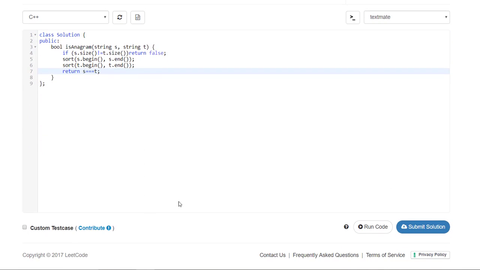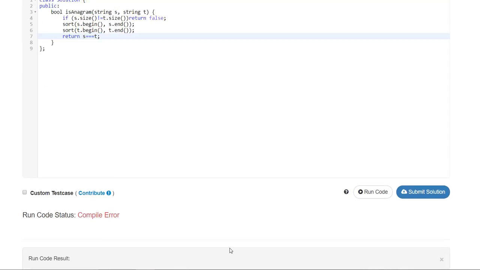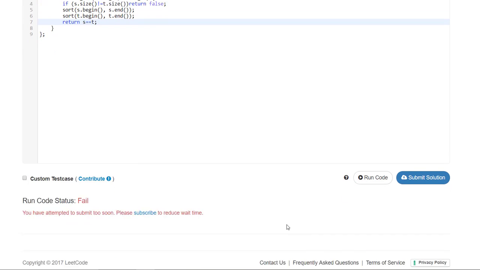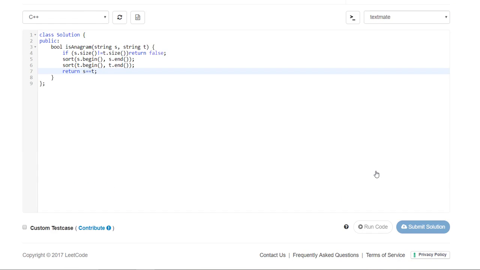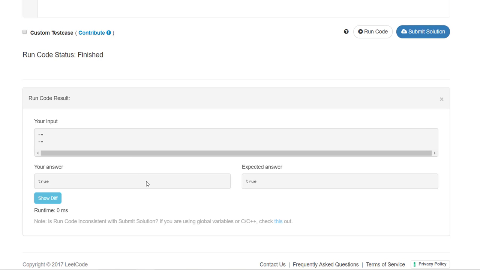So let's check if the code runs. Hopefully we don't have any errors or anything. Oh, we do. Oh, we added an extra equal. There is no s equal t. This is not JavaScript. Okay. So let's try judging, and we get true.